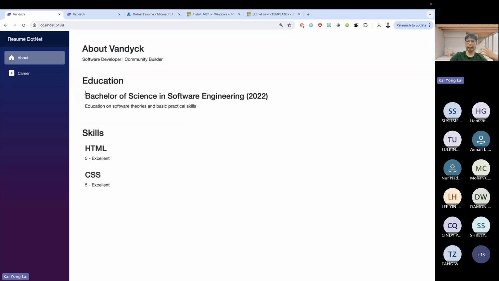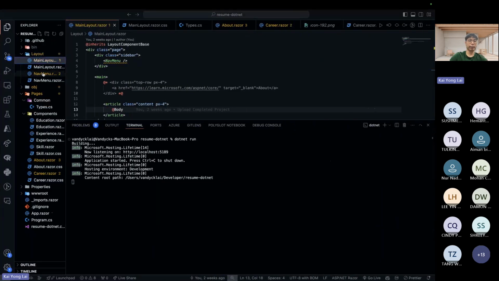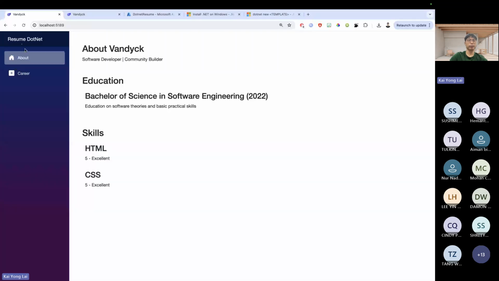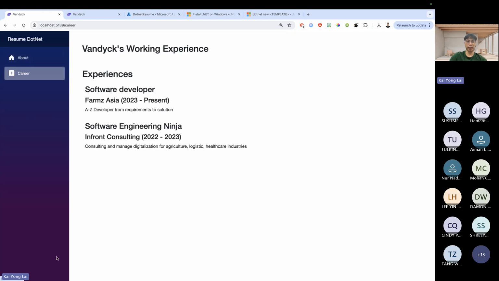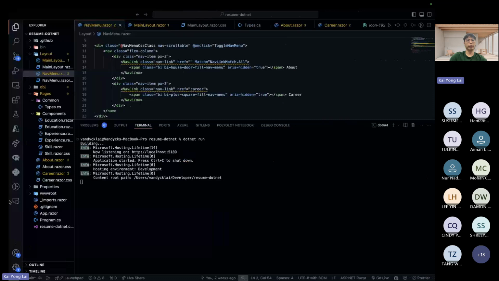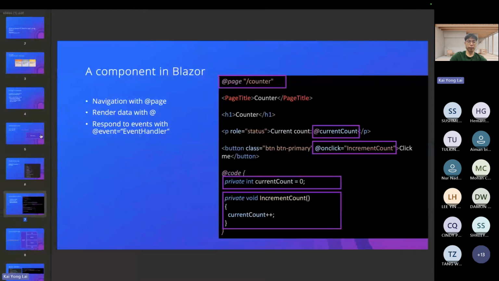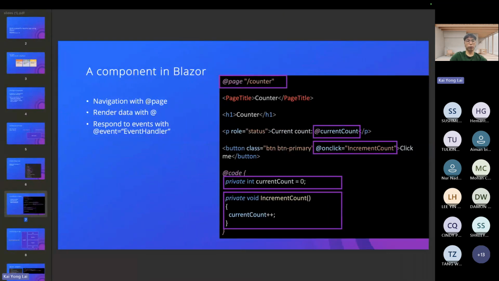That's the idea of how main layout and also nav menu, right? You can see if I go to about me, I will see the same nav menu, and if I go to career, I will see the same one. So it's reusable. You don't need to code it again, right? So that's the whole concept of the layout. Okay, and now we are going to talk into the component wise.